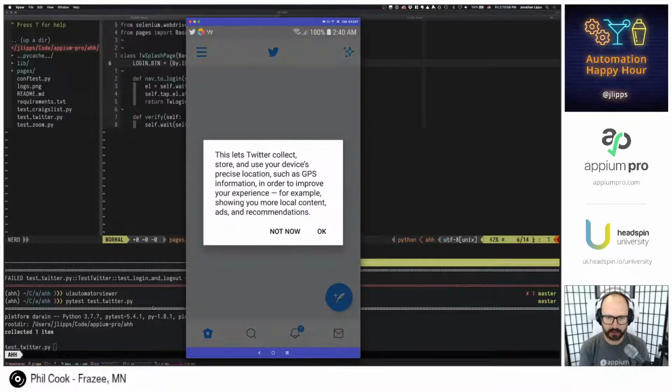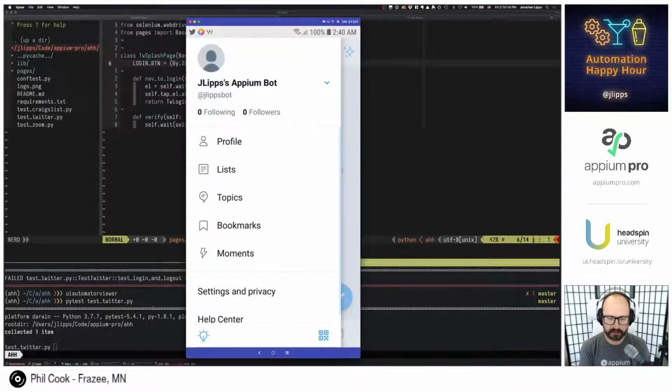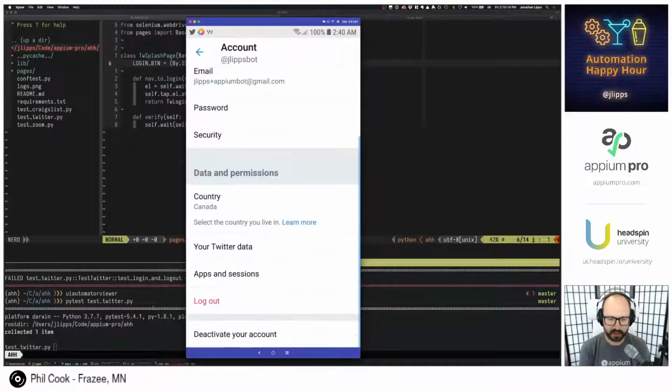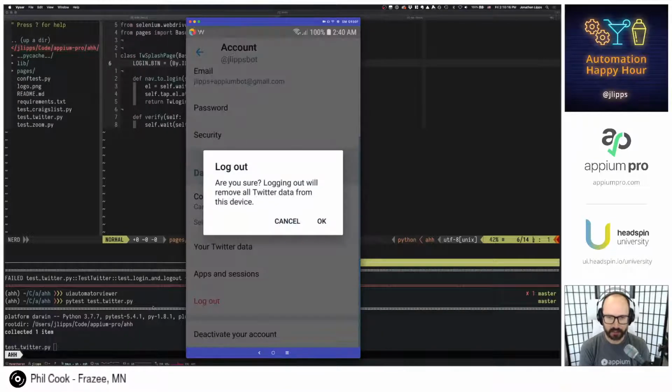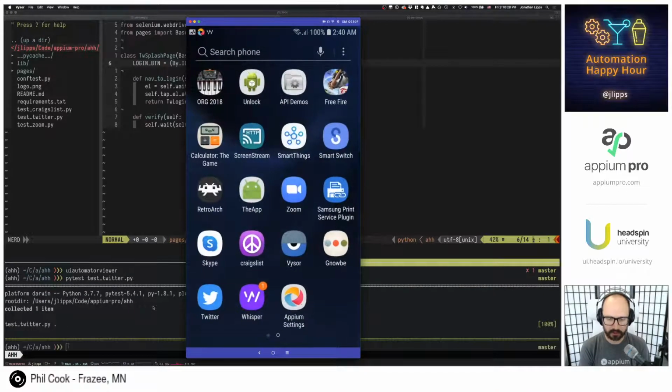So anyway, here's our little login flow. We say that it's allowed to collect different settings. Then we go into the various account menus, scroll down, and log out. Cool. So let's figure out what we want to do this time around.